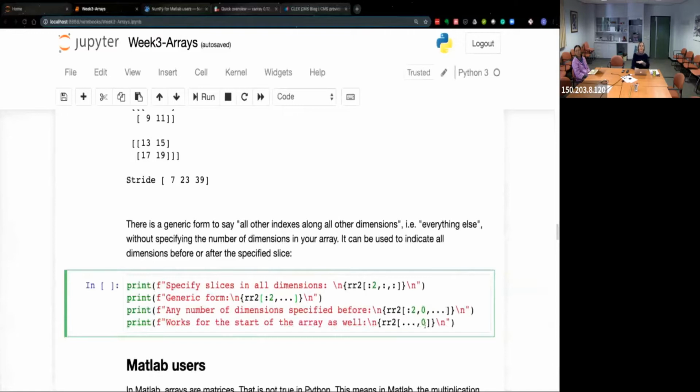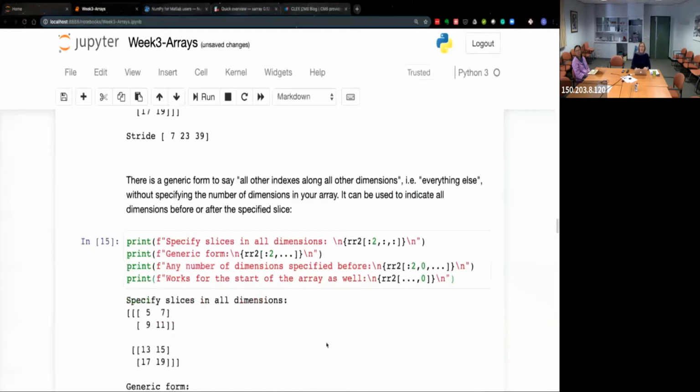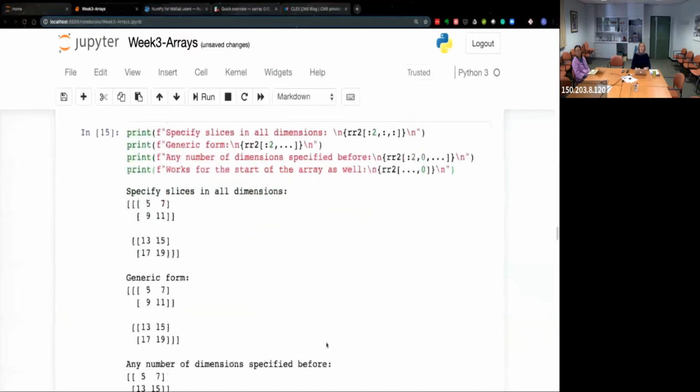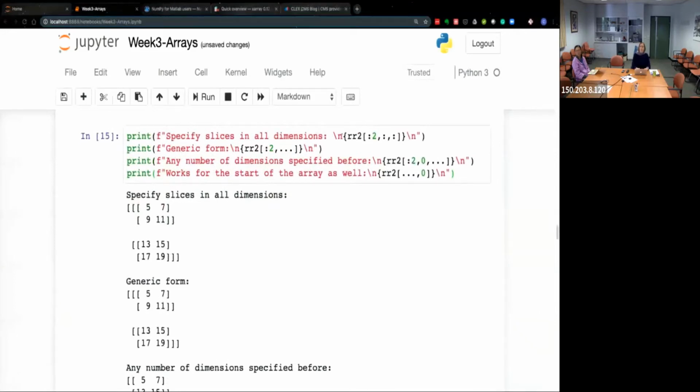So this, I say I want the 2 first elements on my leftmost dimension and then everything else is actually the same thing as this. And so everything else is 3 dots, like, everything else. So in this case, it will work whatever the shape of my R2 array is, whereas this one will work only if I have 3 dimensions, at least.